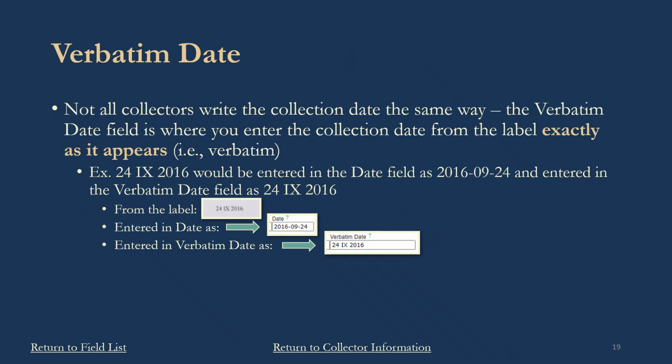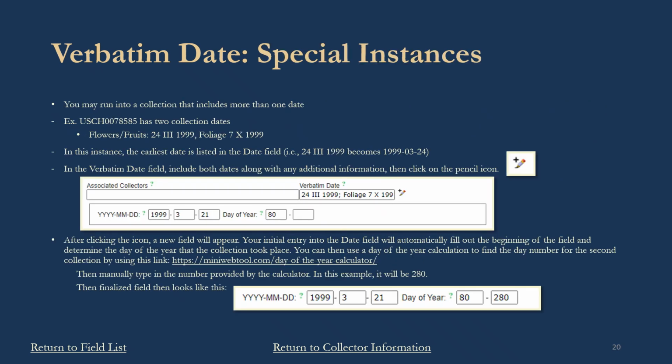In the verbatim date field, enter the date exactly as it appears on the label. Unlike the main date field, this field is not converted to a specific format. If a collection has more than one date, first enter only the earliest date into the main date field. In the verbatim date field, enter both dates, separating them with a semicolon and entering the earliest date first.